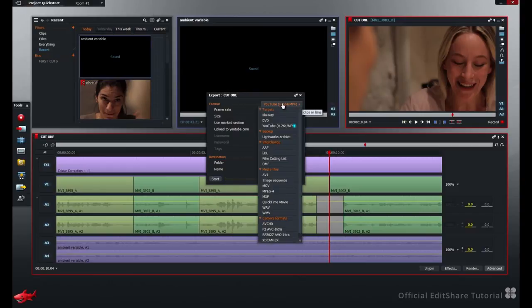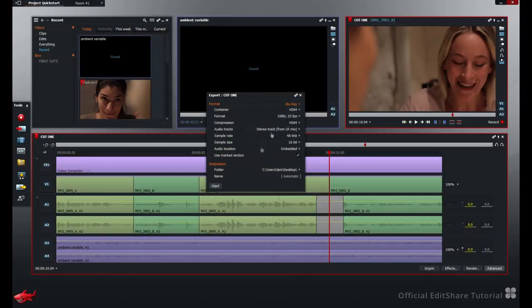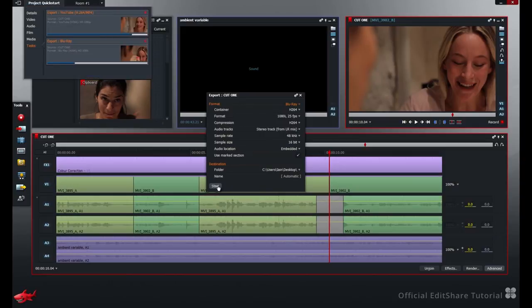While that's going on, I'm going to choose another export profile, a Blu-ray H.264. While the background tasks are being carried out, you're free to carry on working.